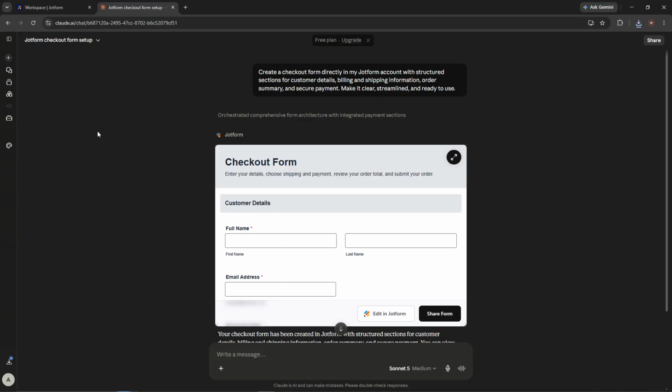Before generating the form, take a moment to define your checkout form goal. Decide what you are selling and what information you need from the customer. This usually includes customer details, billing information, shipping details, an order summary, and payment information. A clear goal will help Claude AI create a form structure that is more useful from the start.